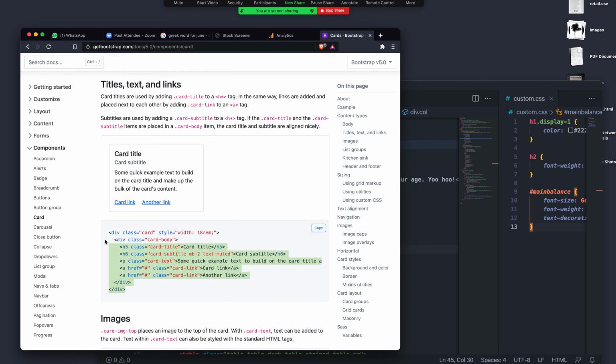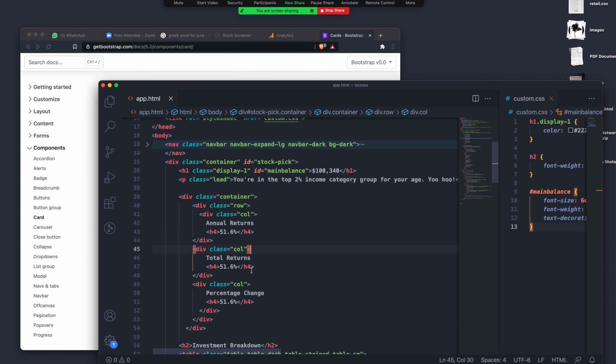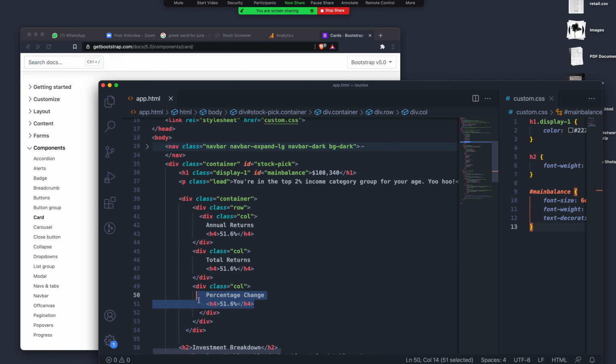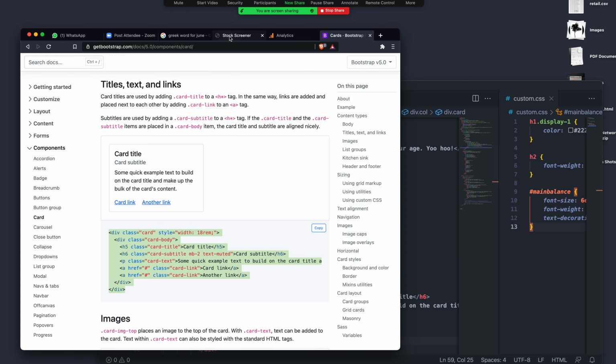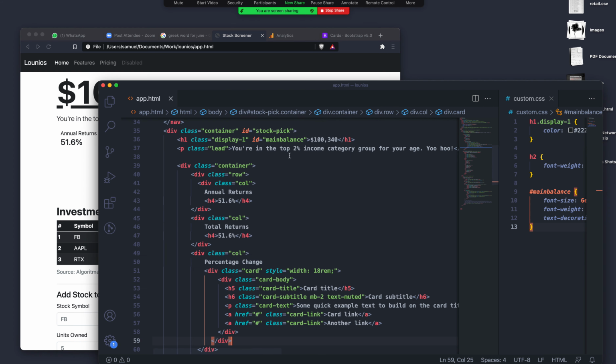Or let's say this one. Just gonna copy that. And the annual returns percentage change, I'm gonna change this to this figure. Save that. So if I click on this one, okay, now I have a card here. That's fine. So I'm gonna create the same card. Change this figure as well.